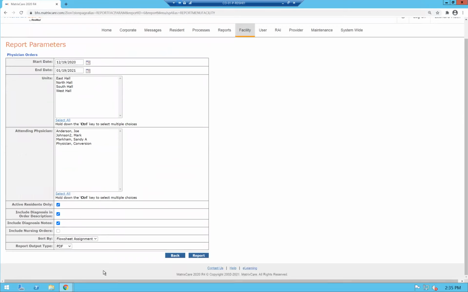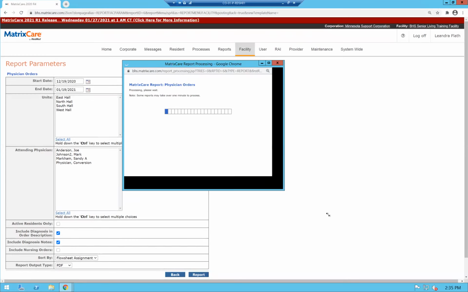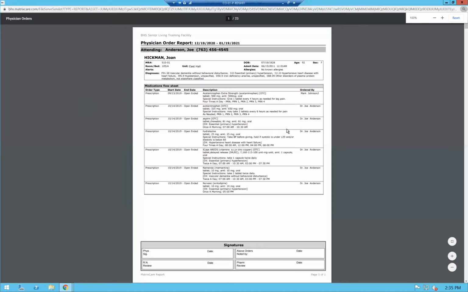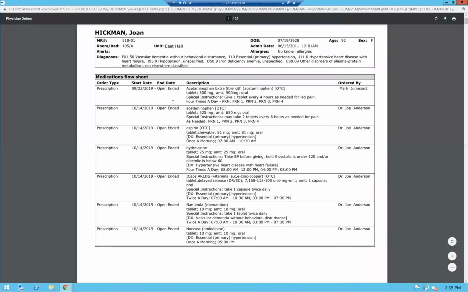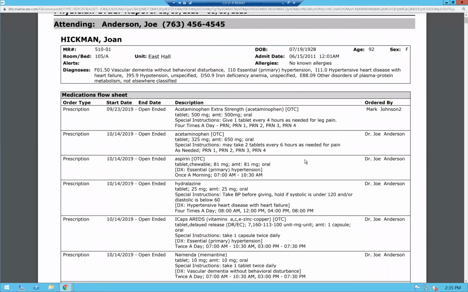Active residents only. You can run this by your specific resident, or if I'm looking in here, I want to see what are the physician orders that I've currently got out there. As I'm looking in here, I'm looking at Joanne. She happens to be the first one up here.